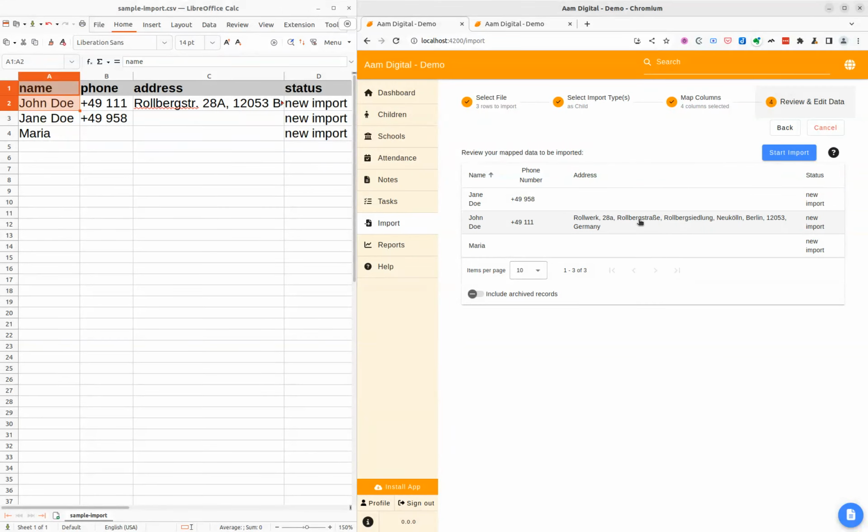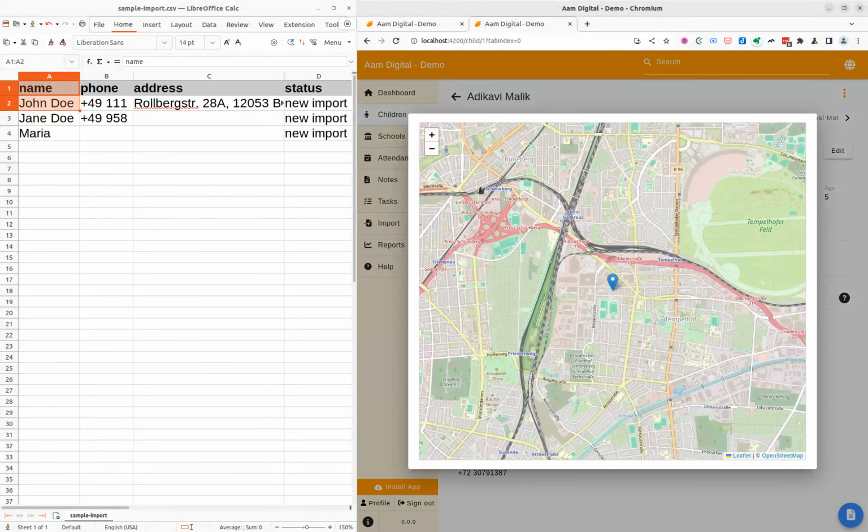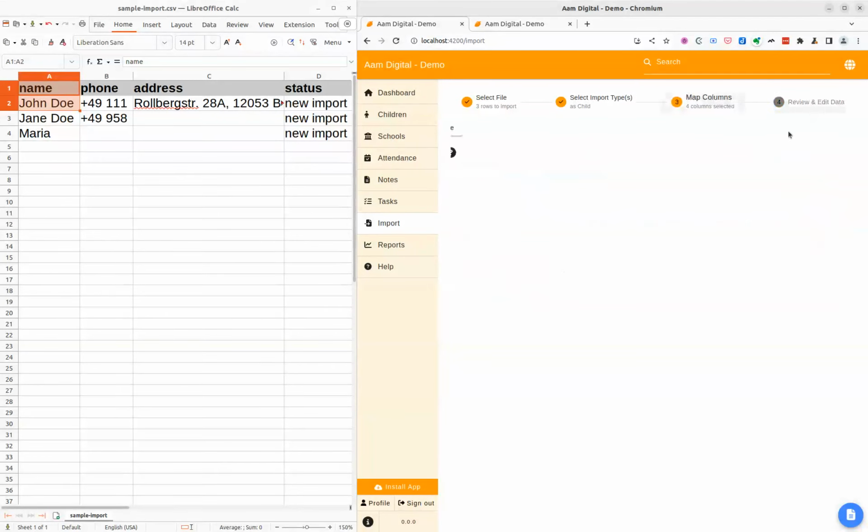You also see the address, which in our setup is a map integration created field, actually gets parsed and mapped to a full-blown address information. And if this looks good, we can start the import. Otherwise, of course, you can also go back and check your mappings.